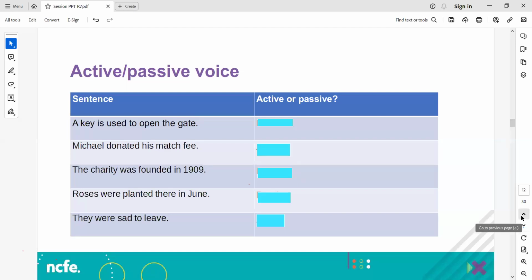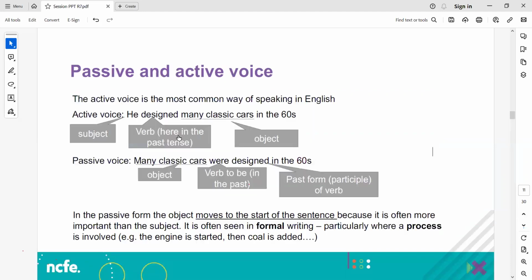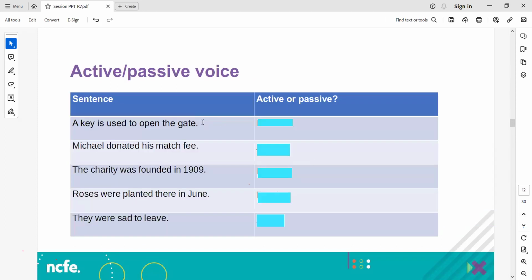It's not said opened. So if we look at the active voice here, we've got he, or we could change that for a name. Bob designed many classic cars. So we'd have the subject, then the verb. So in this case, we don't have the subject and then the verb. Okay, so this one is passive.